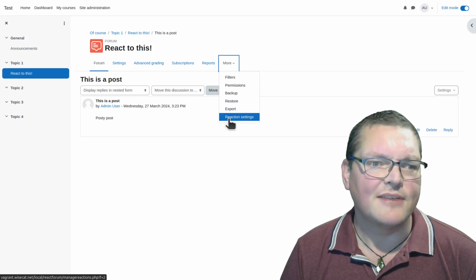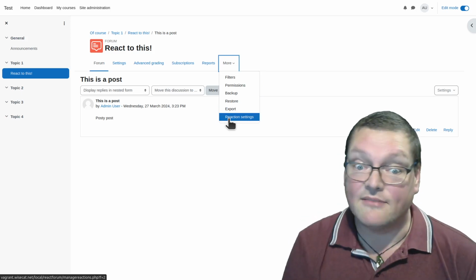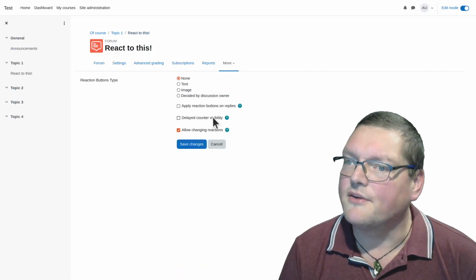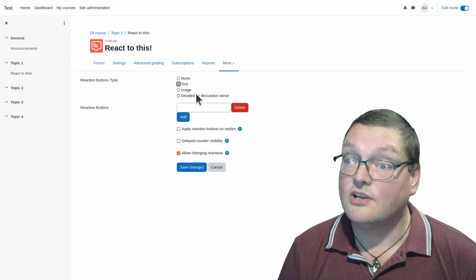Reaction settings. You don't have that on your Moodle, do you? Because you haven't installed the plugin yet. Install the plugin. You can have this too. Look at that. Click on there. And boom, reaction plugin types. You could have none. Boring. You could have text. You could have an image.